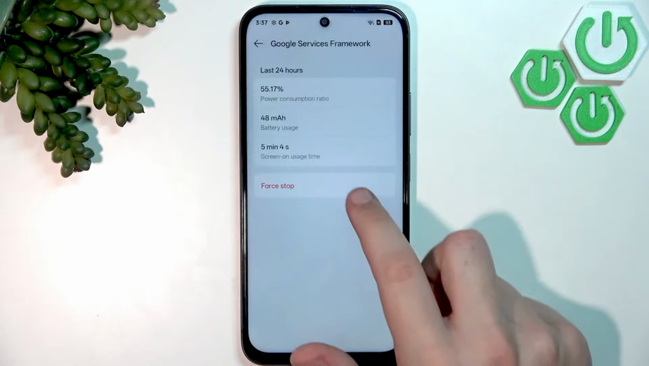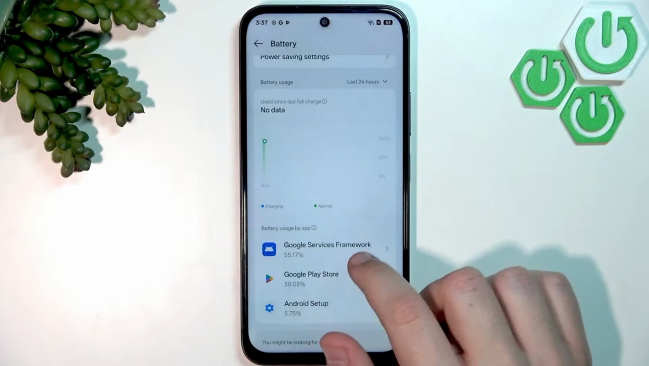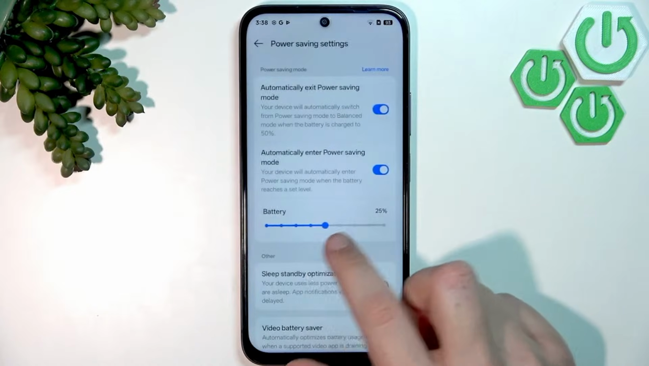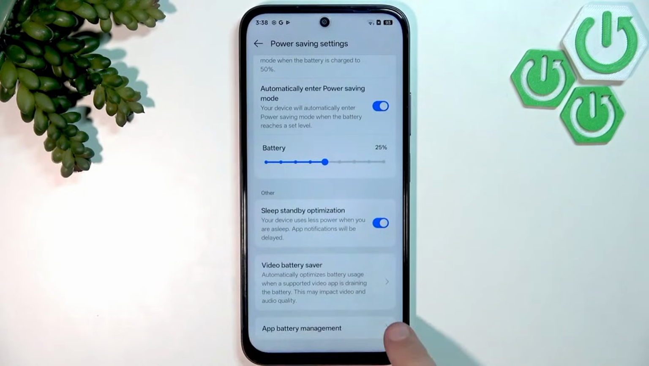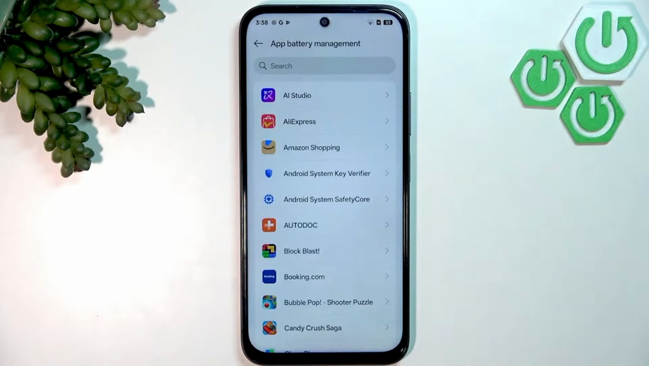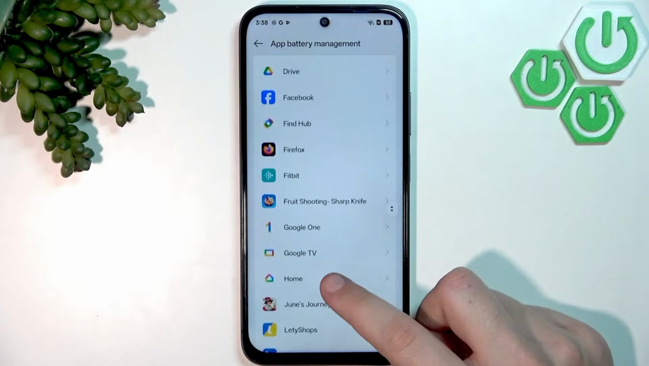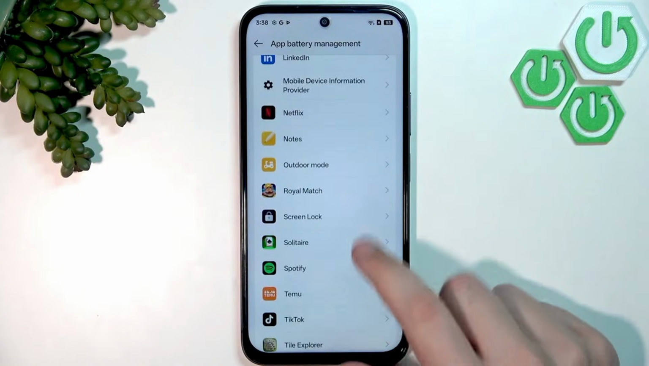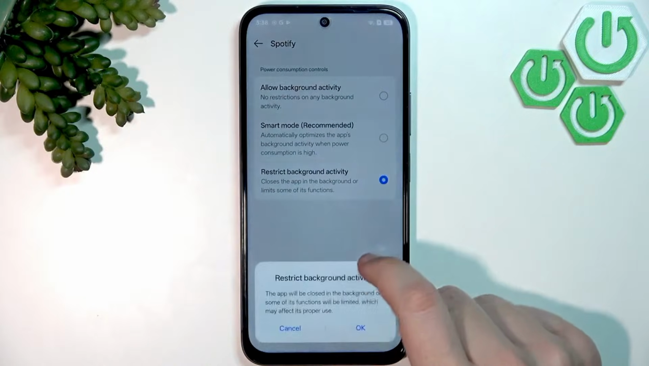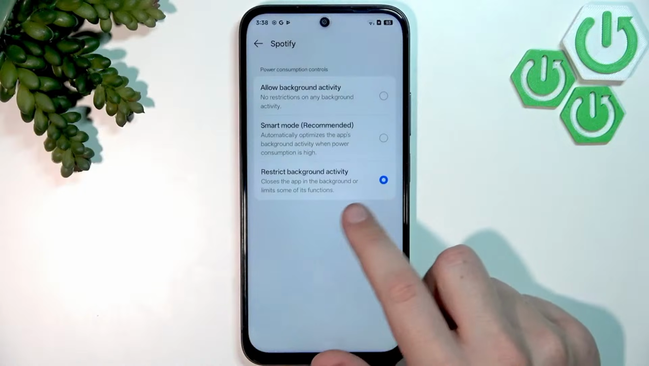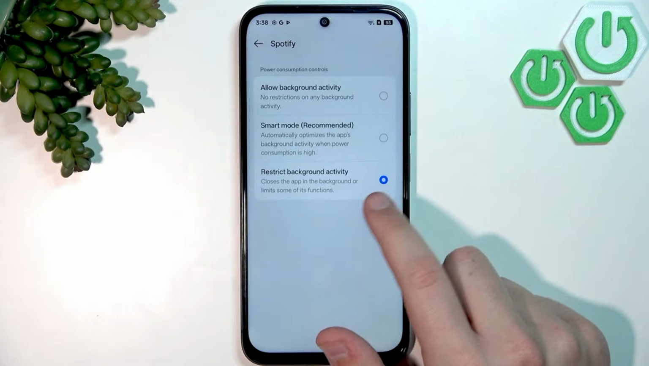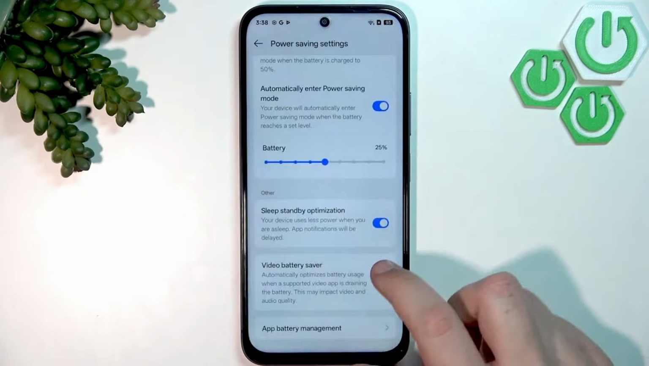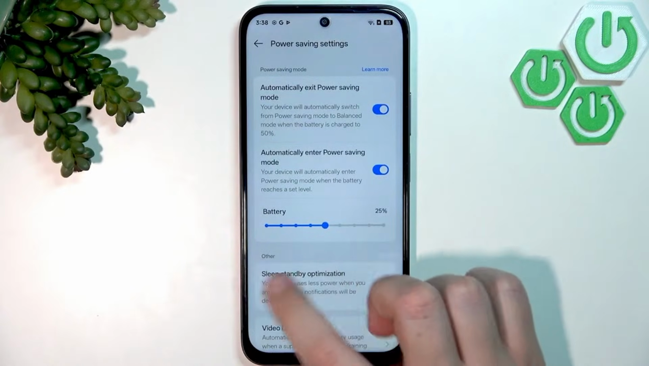Now I'm gonna click here and we can force stop it, as you can see. So now the power consumption ratio should definitely drop by this app. We can also go for the power saving settings and scroll down here to app battery management at the bottom. What this would do, we can search for the apps right here that are using a lot of the background. Here, let's say Spotify, we want to restrict the background activity. Now, this will of course limit the app because most Spotify users listen to it in the background, but it's just an example. You can change every single app that you do not use in the background as restricted.